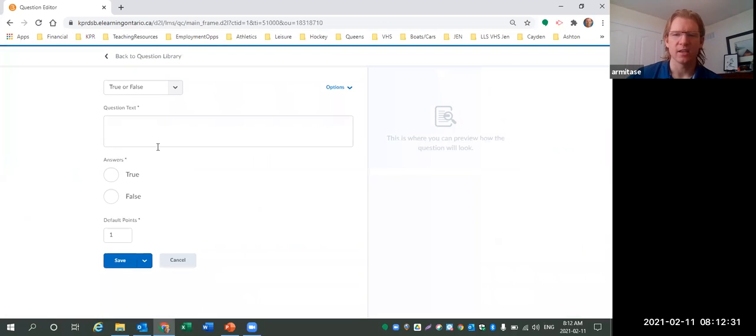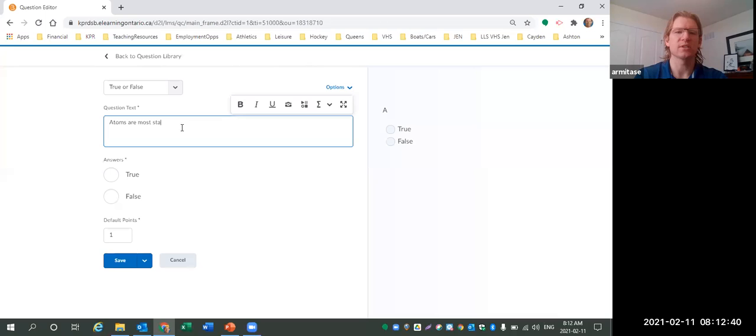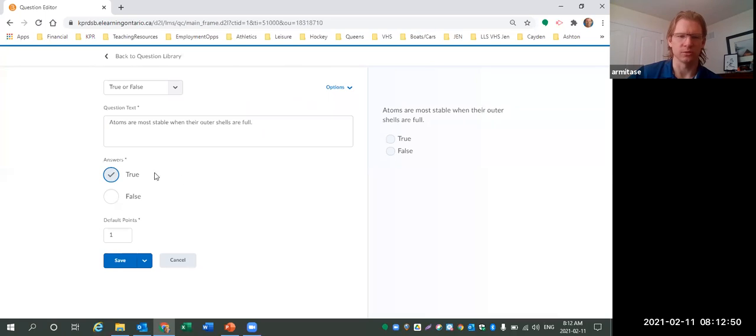If you click on that and pull this up, you can enter your question text here. Okay, so you might have a question like this. Atoms are most stable when their outer shells are full. Okay, and then you want to select the correct answer. So that would be true.